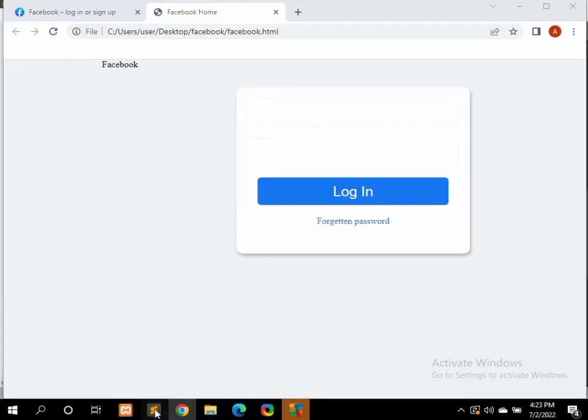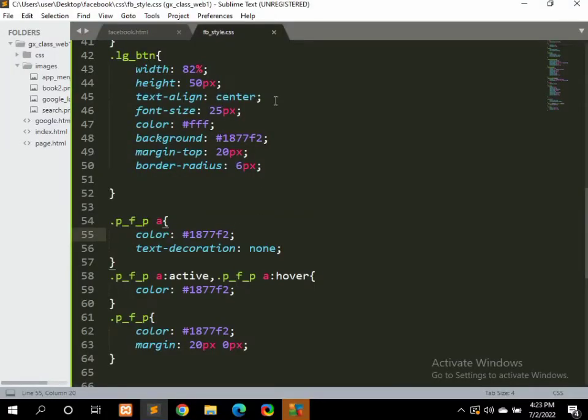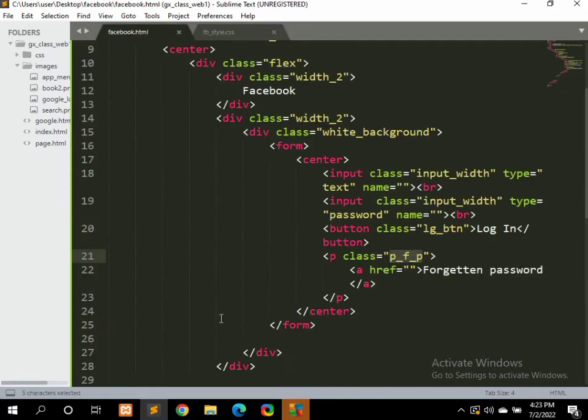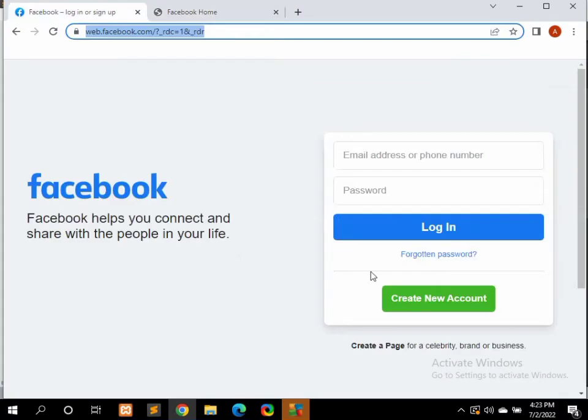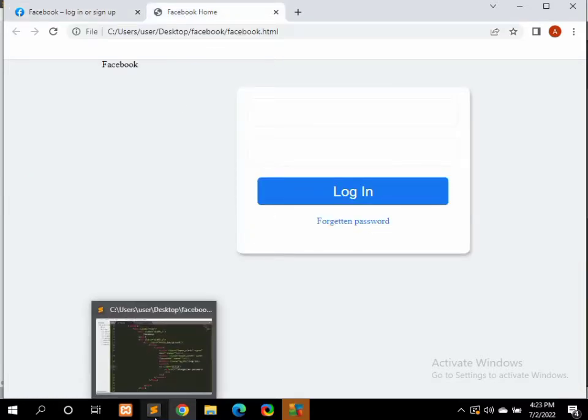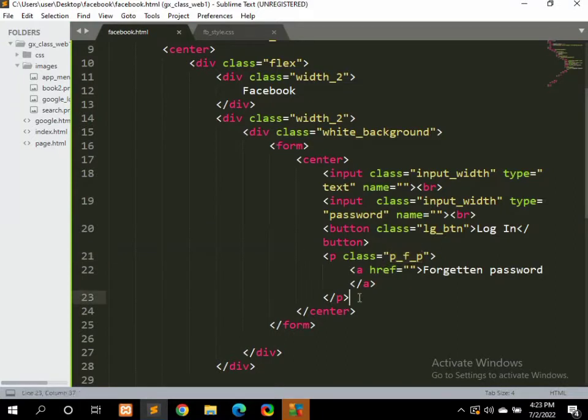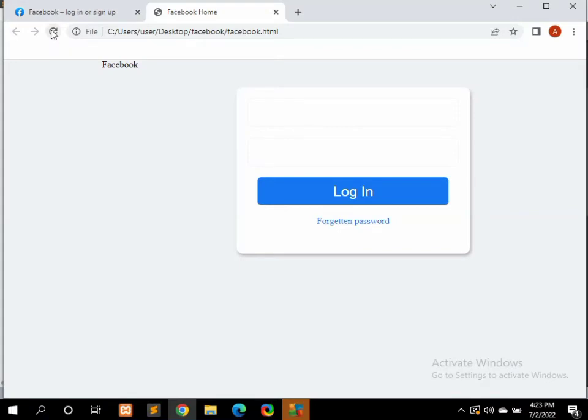So that's that. Another thing we need is an underline. If you go back to Facebook, we need this line here. To do that line, we just have to come back here and under this P tag, let's write an hr. hr is basically for a horizontal rule. So it will rule it horizontally. If you go back to our browser now and refresh, you see that there's a horizontal rule.